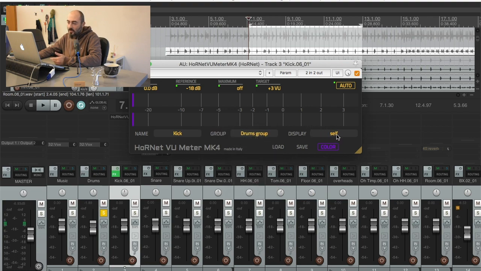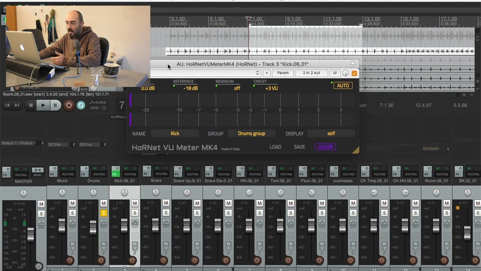This is another useful feature that allows you to see the level from any other named instance. If any instance has a given name, from the drop-down here, you can see all the other instances you have and choose to see the level from another track instead of the one you have open here. It's very useful for having a quick glance at the level of other tracks without having to close the GUI, go to the track, and open the other instance. It speeds up the workflow. Right now you only see self because we have just one instance, and so we cannot see anything else except ourselves.